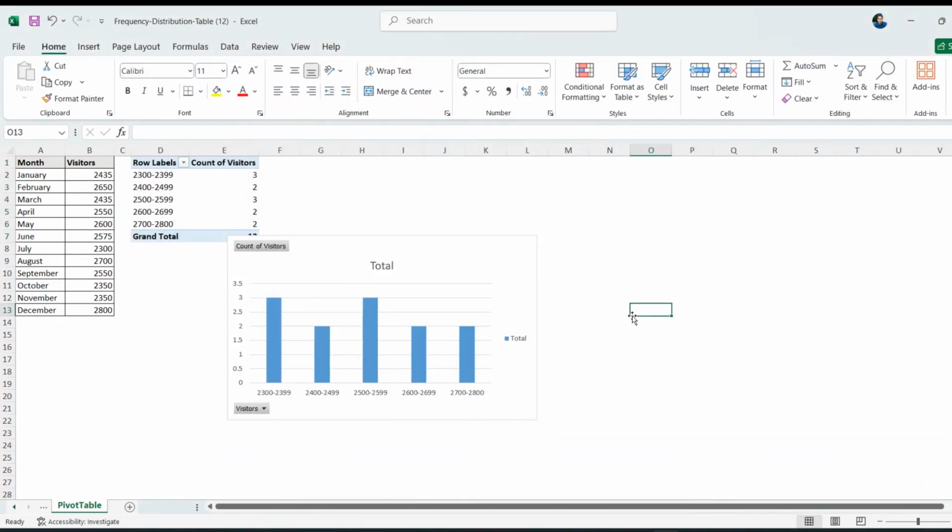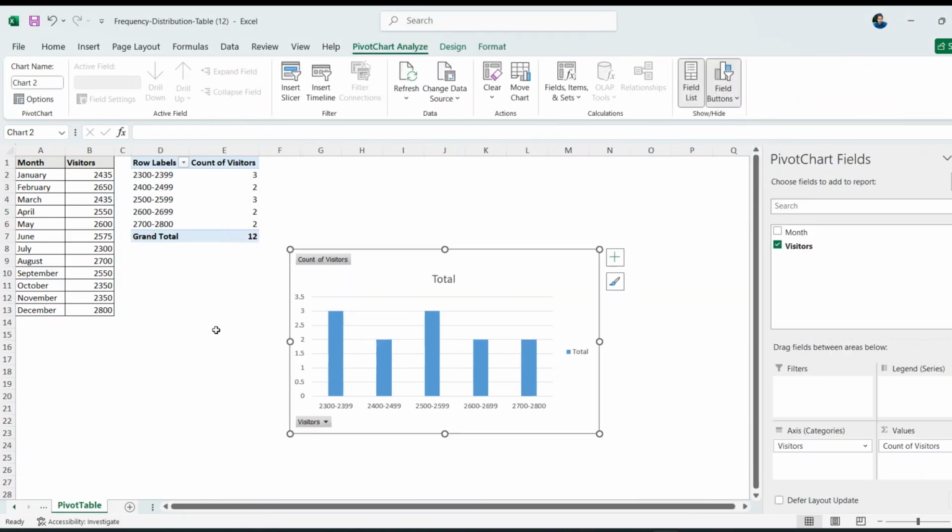Now, you know 3 easy ways to create a frequency distribution table in Excel using the Data Analysis ToolPak, the frequency function, and pivot tables.